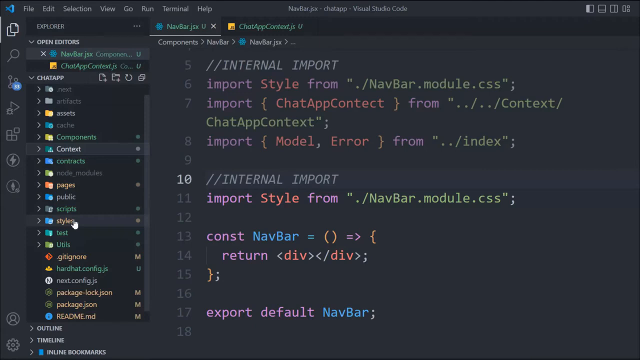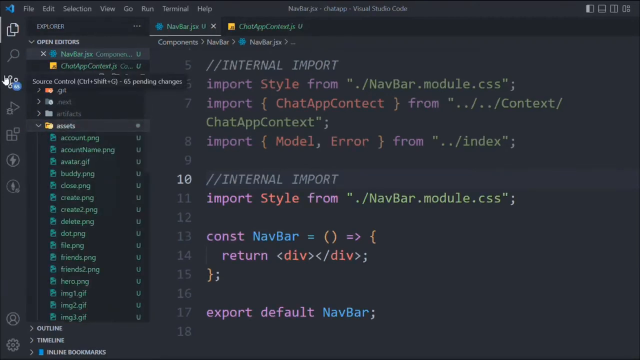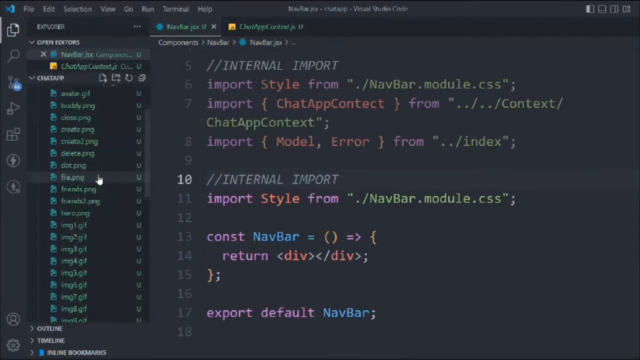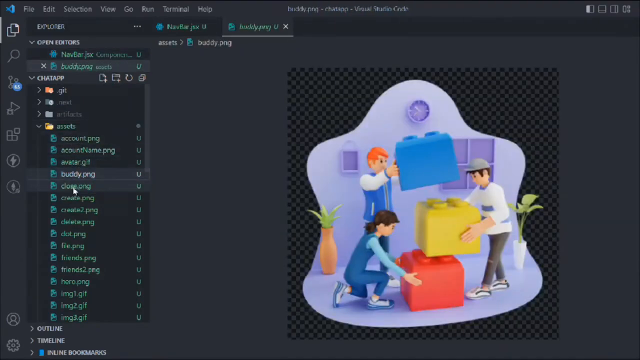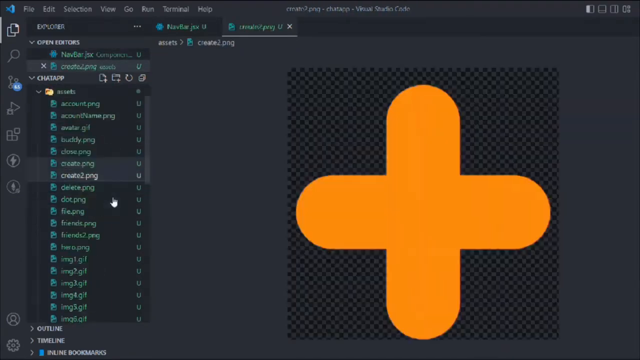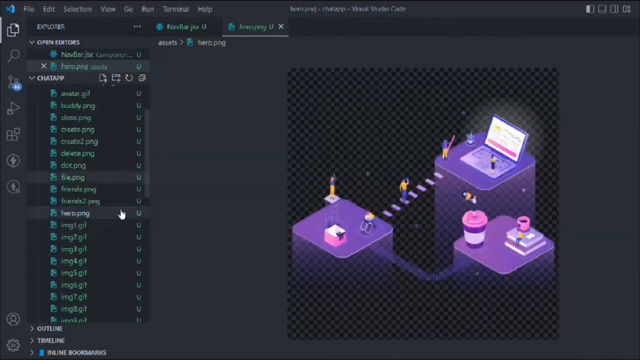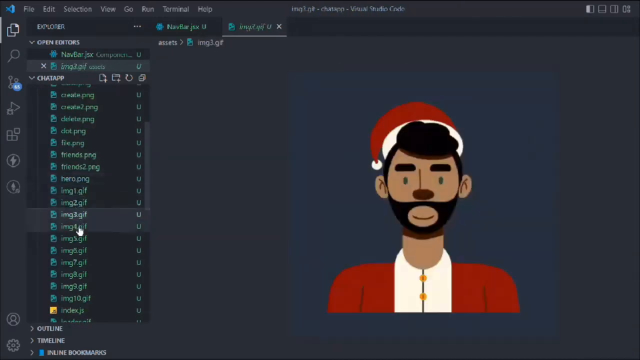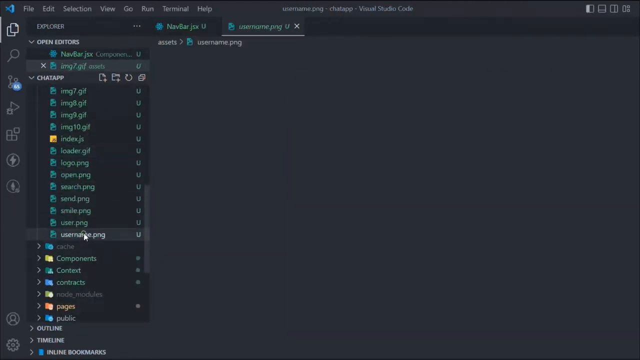If I open this asset folder, you will find that I have close to 20 to 30 images. One is account, user, avatar. All these images we are using in this application. I have already done this setup for all of you guys. You can see this is the naming convention I have followed, image 9, image 10. I'll explain to you why I have done it that way.